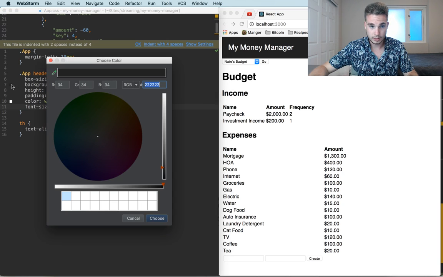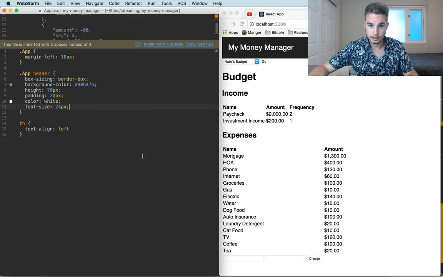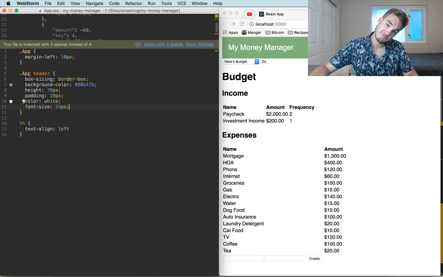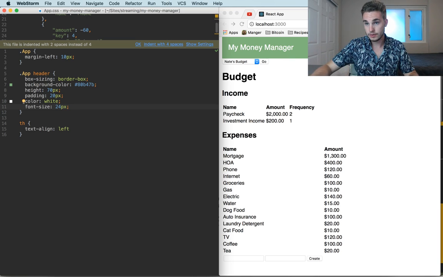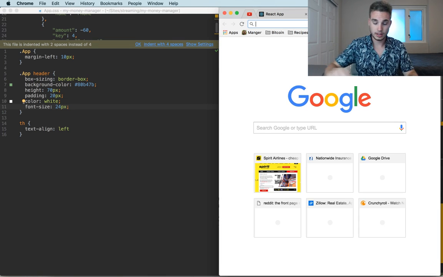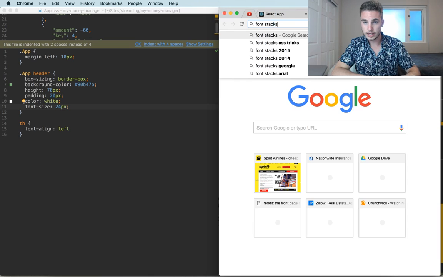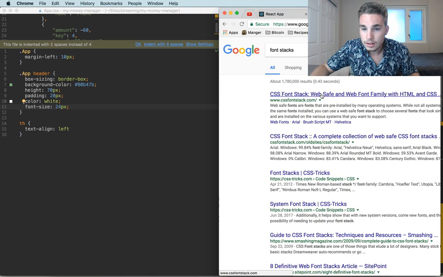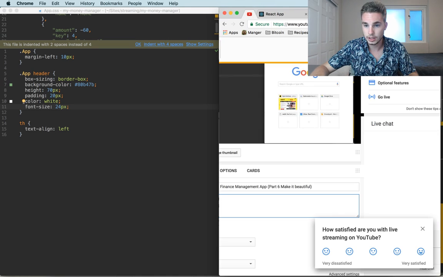The background color is really not doing it for me. Maybe we'll do some kind of light green. Let's see what happens. Not bad. Looks like money, kind of. Let's find a better font stack. I think Open Sans is a nice font stack, but we'll see what else we can find.